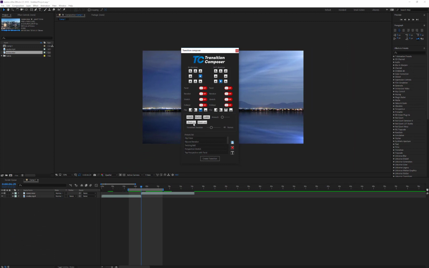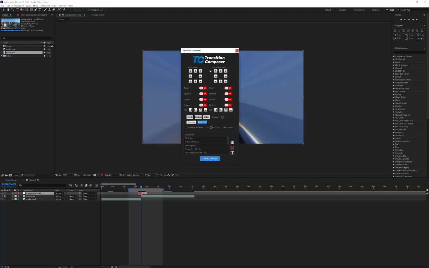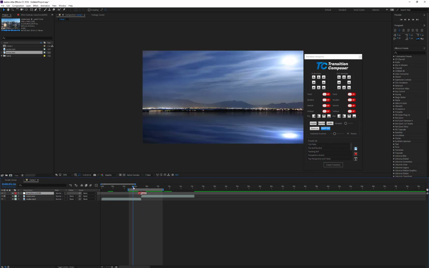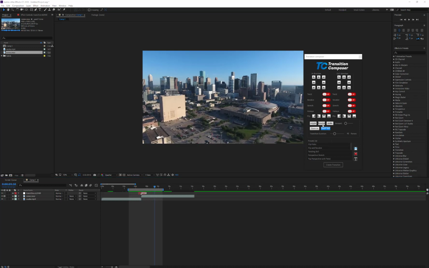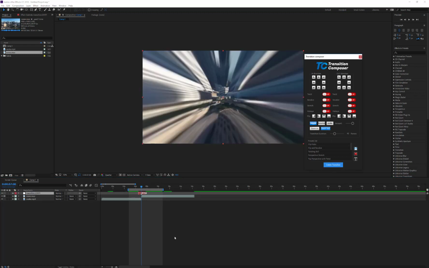It is not necessary to set in and out direction. For example, if you want to create a simple zoom out transition, you just have to deselect all directions and turn the zoom out effect on. With bounce, wiggle and pulse, you can add an additional movement at the end of the transition, and with the corresponding slider you can increase or decrease the effect.